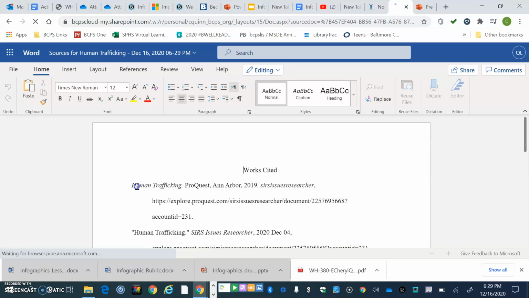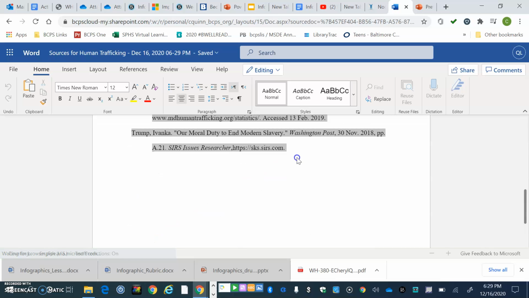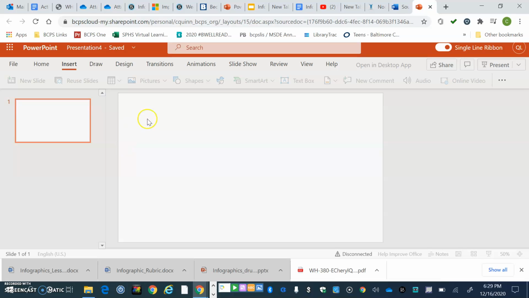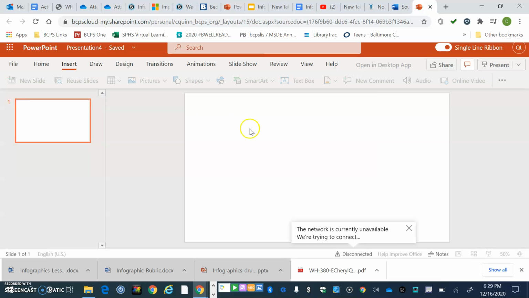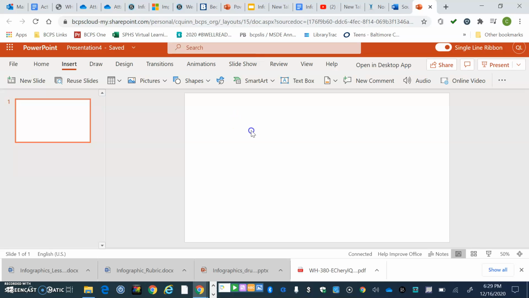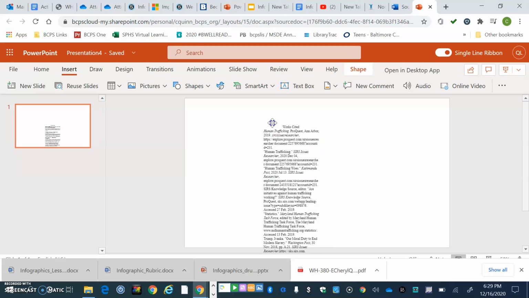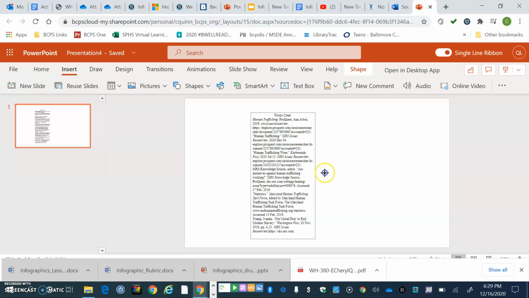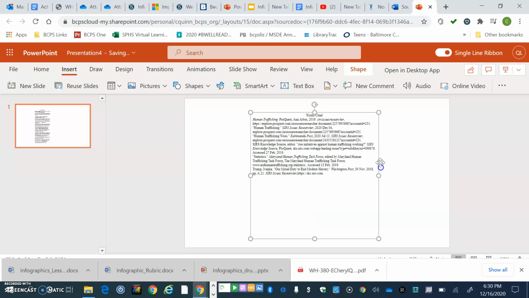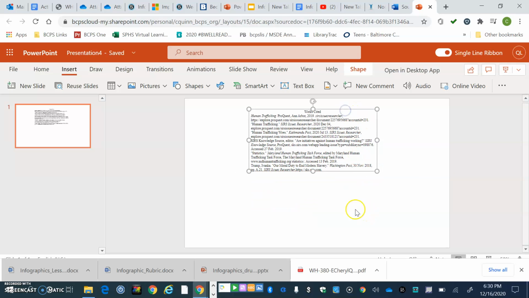All you have to do is highlight all the text, hit Control-C to copy, open up your PowerPoint slide, and paste it in there, which is Control-V for the quick keys. And there is your work cited, and that's all that's to it.